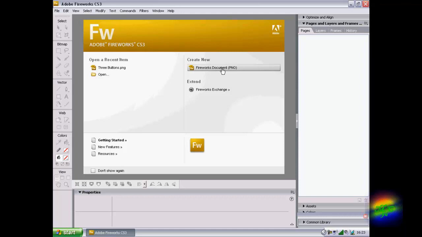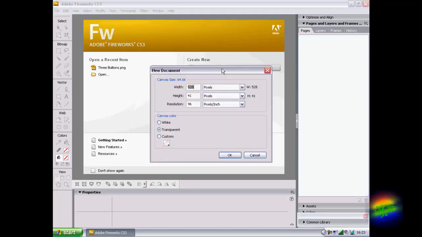Okay, so first of all, open up Adobe Fireworks. I'm sure you'll be able to understand this tutorial on later versions of Adobe Fireworks. I'm currently using Adobe Fireworks CS3. Okay, so where it says create new, click Fireworks document (PNG).